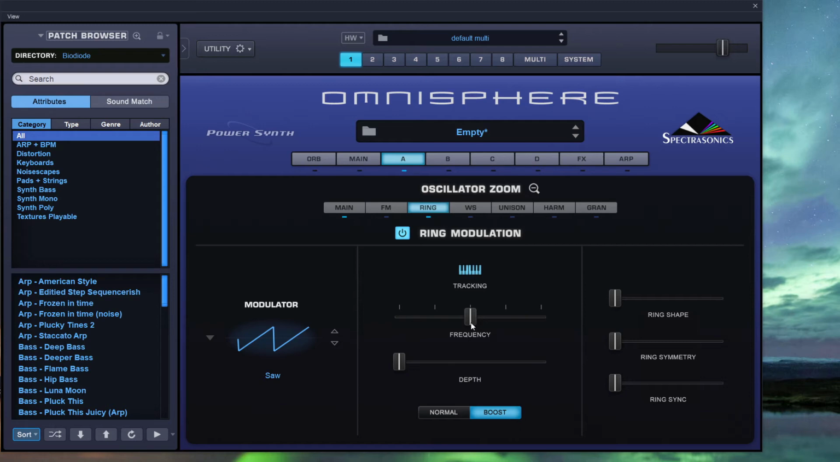This slider controls the amount of overtones that are heard. The higher the value on the slider, the more you're going to hear. Spectrasonics have marked out the most useful frequency ratios for us that will provide pleasing results on the ear, and it will make the overall sound natural. So what I mean by this is, sorry, I've got to turn the depth on, otherwise you won't hear a darn thing. Here we go.